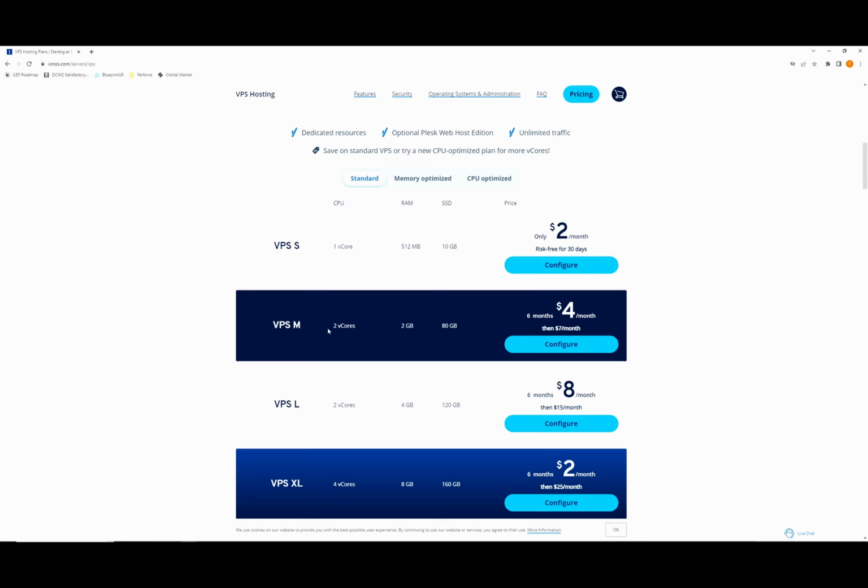For Perforce servers, the CPU and the RAM are not as important as the hard drive space. Anybody who's programmed in Unreal Engine knows that these file sizes tend to get a little bit large. So the more hard drive space you can have, the better off you're going to be. Now, 80 gigs is more than what we need initially.